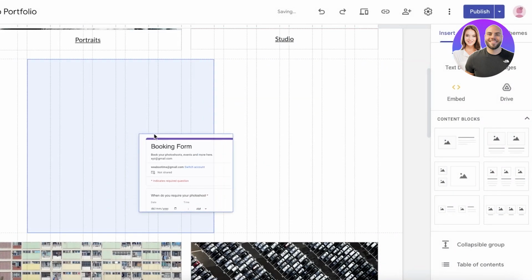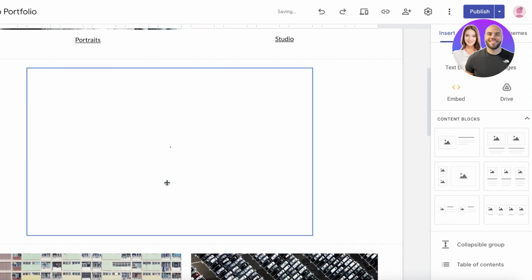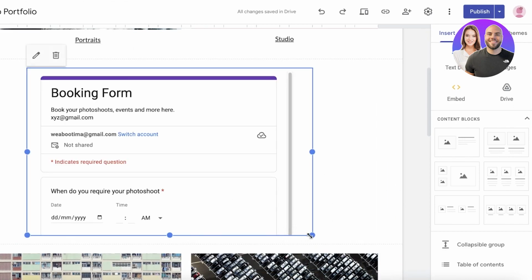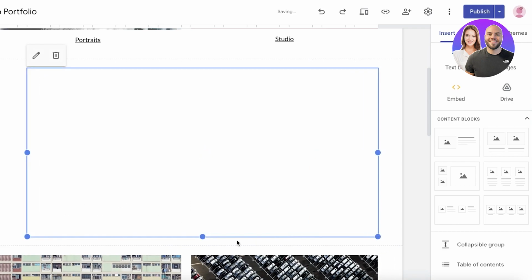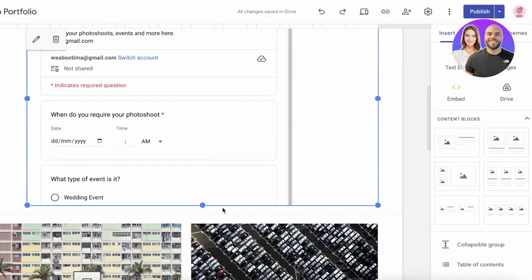So you can click on insert, and now our booking form is inserted. You can obviously change the size of this to better fit with the rest of your page as well. If you have a longer booking form, you can increase the size as well.